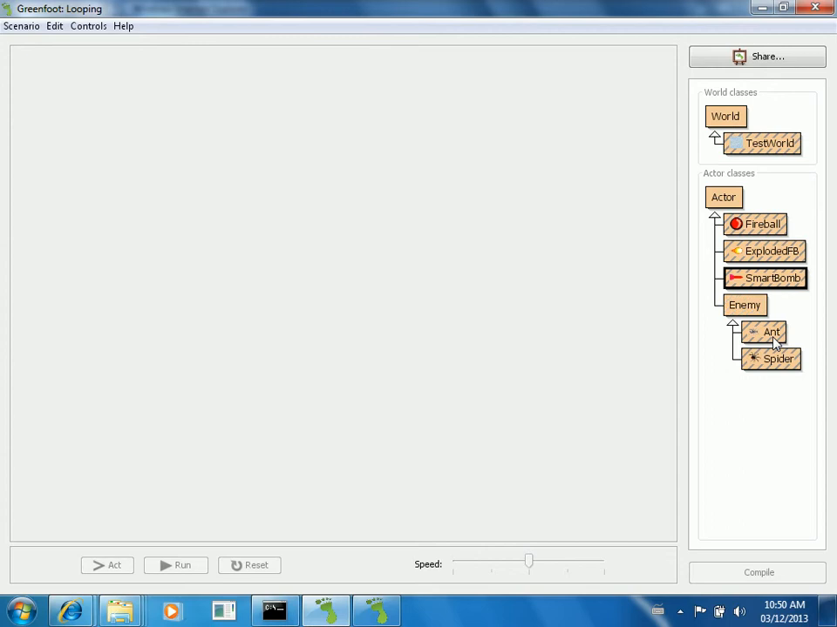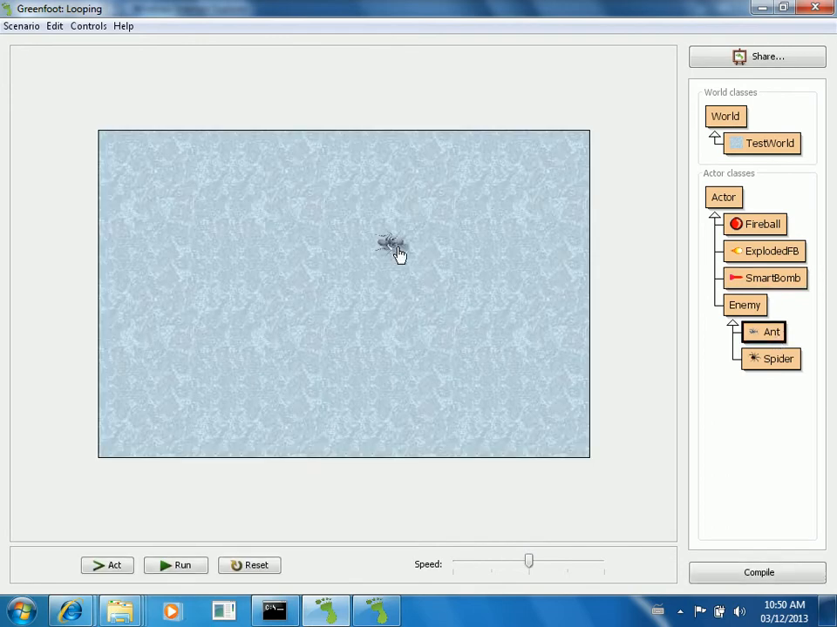And remember, the smart bomb is only chasing enemies, and in my world, that's ants and spiders. So I'm gonna put a few ants and spiders in. These are my targets. Remember, if you hold down the shift key, you can keep adding that character. So we'll put a bunch of ants in. I'll put a bunch of spiders in too, just so you can see that it's happy to find either now that they're part of the same hierarchy.